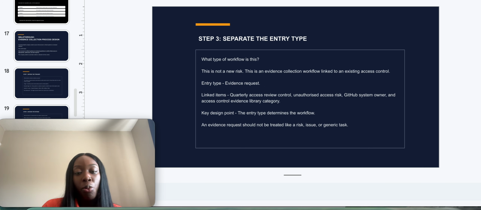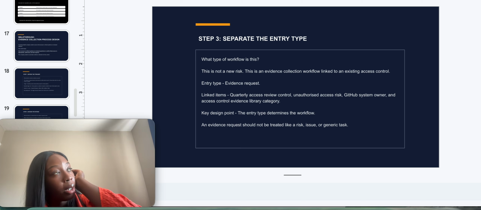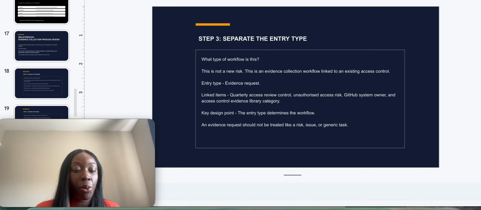Separate the entry type. What type of workflow is this? So this is not a new risk. This is an evidence collection workflow linked to an existing access control. So the entry type in this case would be evidence request, and then linked items, being detailed about what you actually need. So for example, quarterly access review control, unauthorized access risk, GitHub system owner, and access control evidence library category. And then key design point, the entry type determines the workflow. So back to that point of making sure that each workflow is very specific to the type of evidence you want or the type of process you're dealing with.